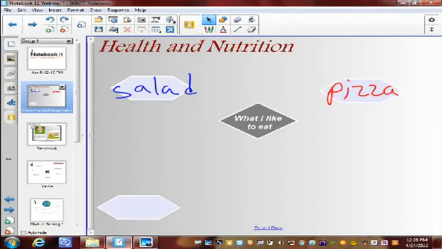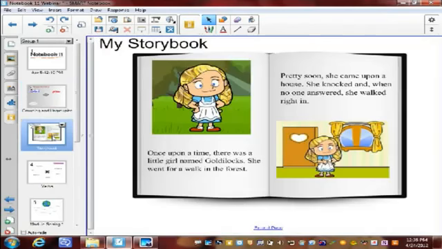So let's go back into the notebook software and we'll take a look at how you can add sound very quickly and very easily. Let's look at it now. So now that we're back in the notebook software, we have my storybook. In my storybook, we have a little picture that I put on here of Goldilocks, and it says, once upon a time, there was a little girl named Goldilocks. So I'm going to use my mouse here, and I'm simply going to press on top of it and listen to it.